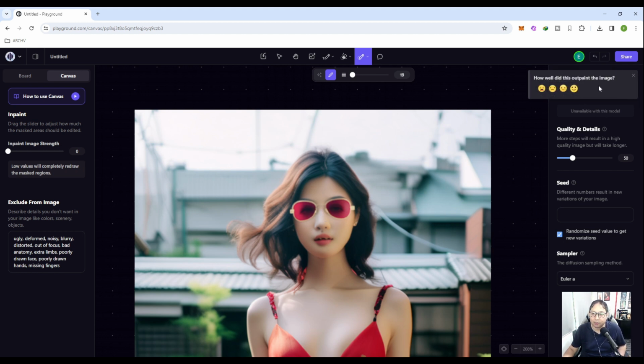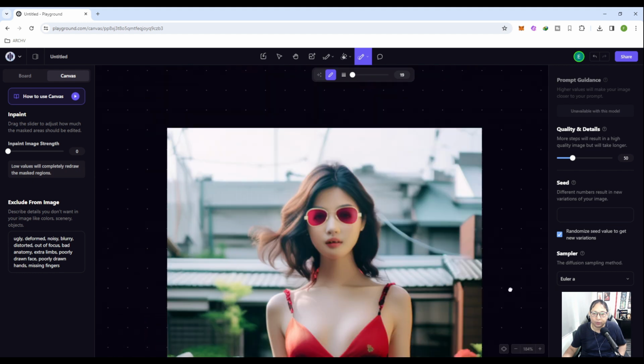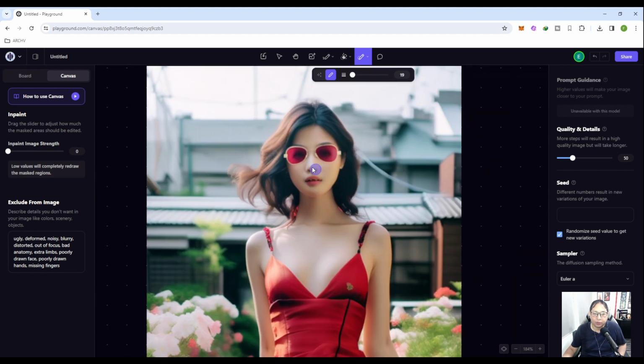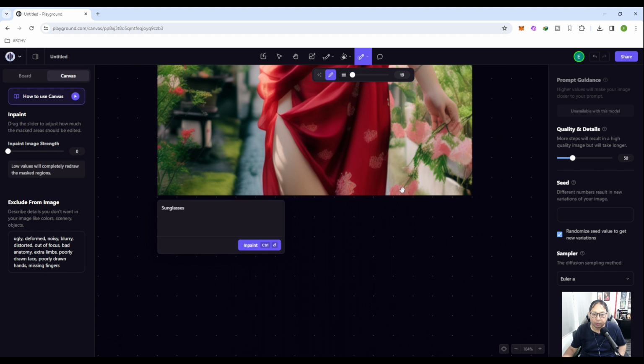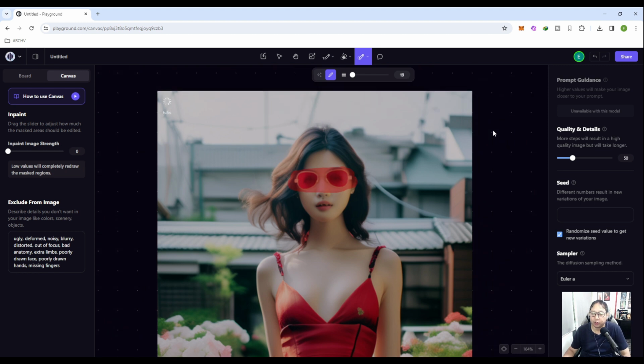How well did it inpaint the image? Okay, I think fair enough, but we only have one option right there. So if we do want to be a bit more accurate, we can try to inpaint this one more time, but this time we can say blue sunglasses, and we just inpaint it one more time and wait while it generates. Inpainting allows you to fix certain stuff. Like this one, I'll try to see whether I can change the lips as well, maybe to smiley lips.